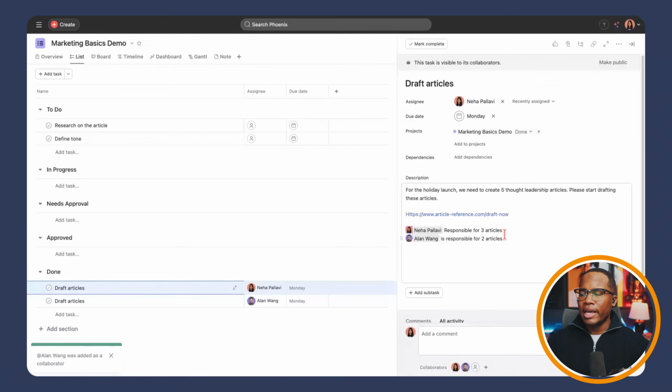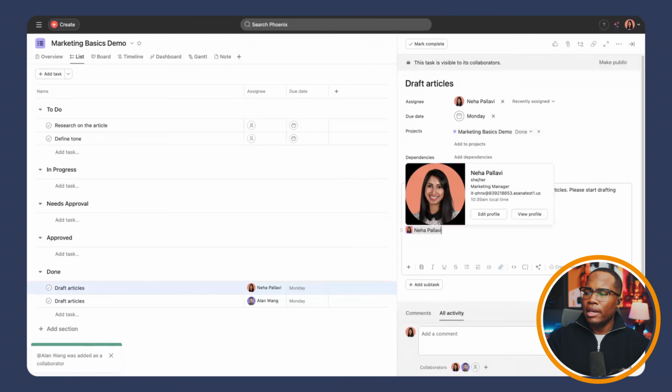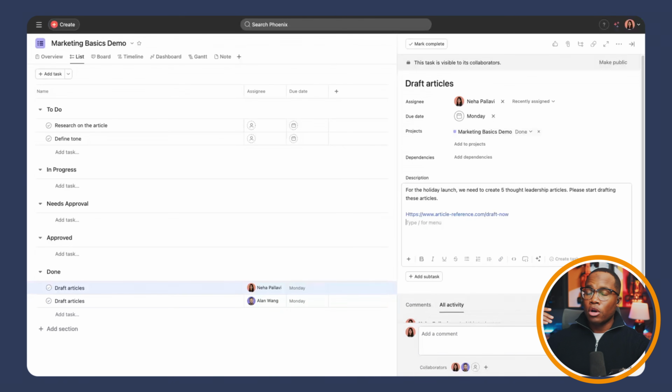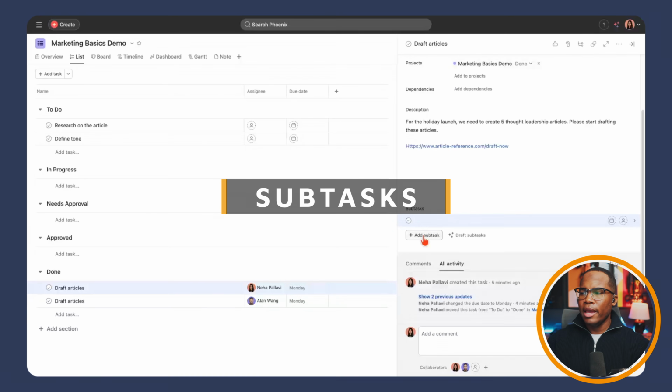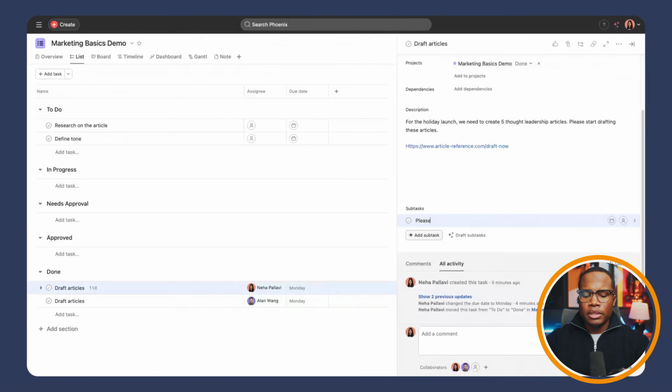So that's one way you could do it, right? But if we didn't want to do it that way, if we said that, in this case, Niha is responsible for all 5 articles being completed, but needed support from someone like Alan, that's where we could use subtasks. So we can come in here and say, please draft 3 of 5 articles and show to Niha. And then we can assign this to Alan with a due date of today, right? Because the task is due on Monday.